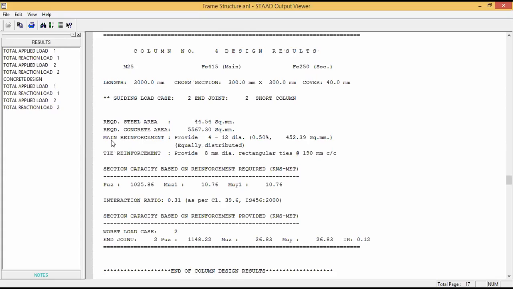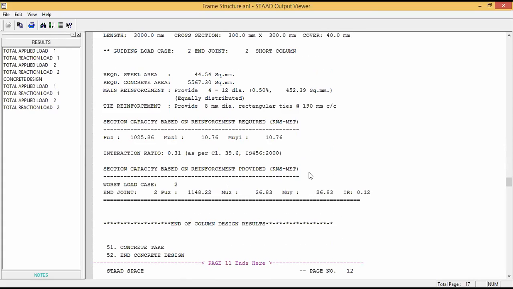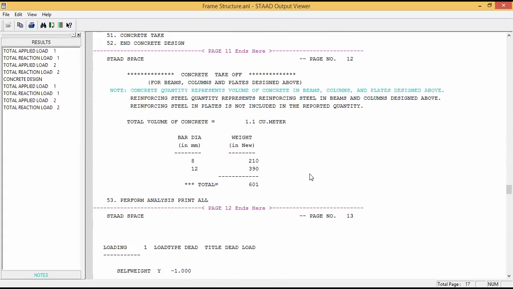this one. And we have been provided main reinforcement as 4 bars of 12 mm diameter, right? And it has to be equally distributed. And tie reinforcement we have been provided 8 mm diameter rectangular ties at spacing 190 mm center to center. So this will be your column detailing, column schedule. Okay, is it clear?